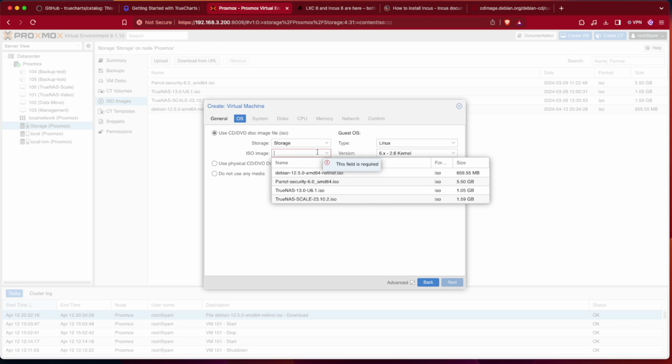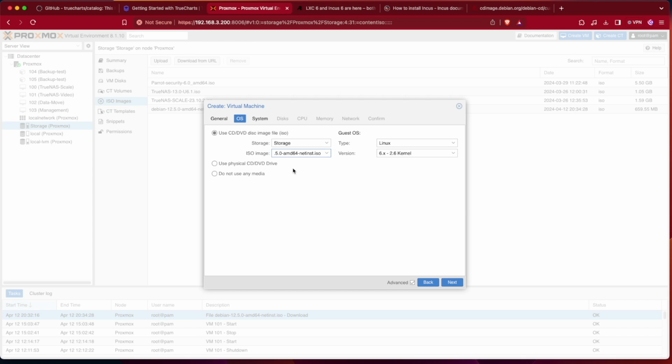Pressing Next, we can select our ISO, which is the Debian 12.5 that we just downloaded, leaving the guest OS as Linux. Pressing Next, we can leave our system information all alone, minus the QEMU agent. We want to check that. That's going to allow Proxmox later on to communicate with the guest operating system to get information like IP addresses and more up-to-date information like CPU and memory usage.